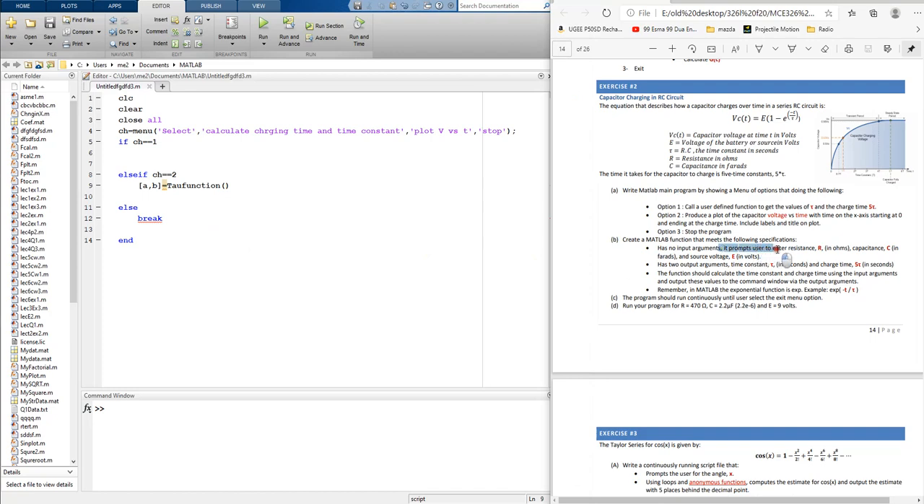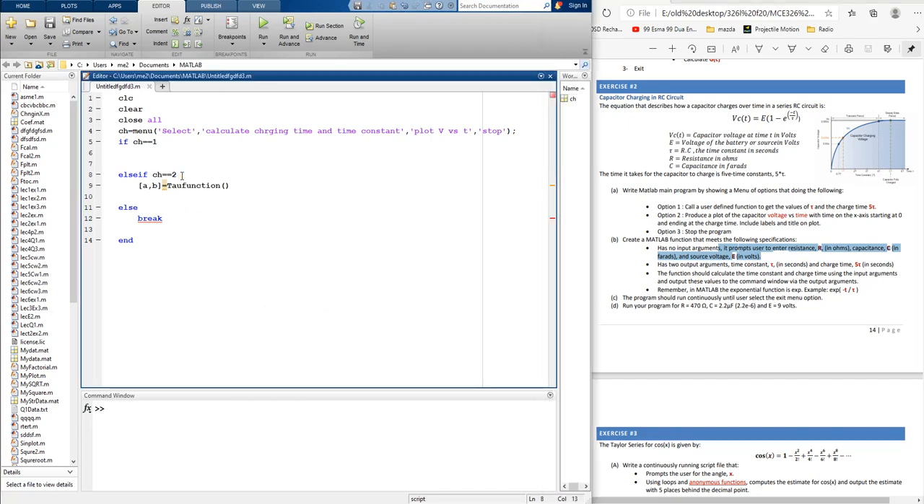It prompts the user to enter the values of R, C, and E. So Control C on this option here. Let me write a comment, with a percentage sign like this. Prompt user to enter resistance in ohm, capacitance in farad, and source voltage. So keep this one as a comment also, in farad. So this is just a comment.